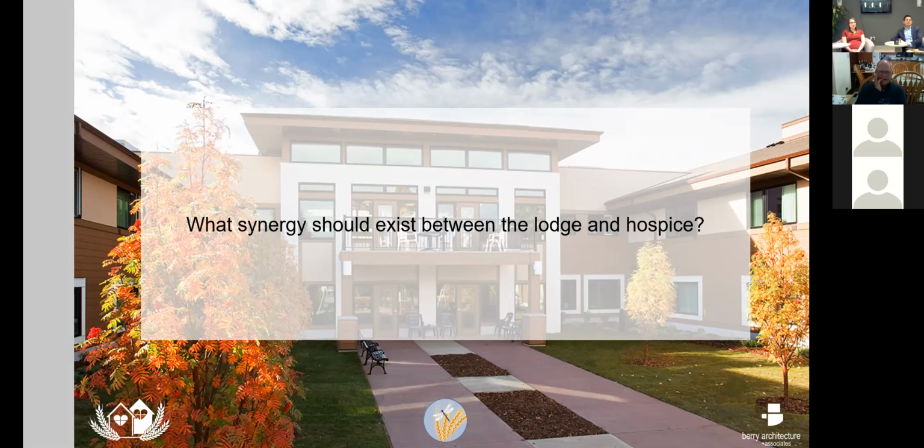And while everybody's throwing in some more votes, Marcy's asking, will these rooms be larger than the rooms in the lodge? Like the suites? Yes, they will have to be larger. There will be an increased use of medical equipment, and we need a place for family and friends to stay as well. So it will be larger.